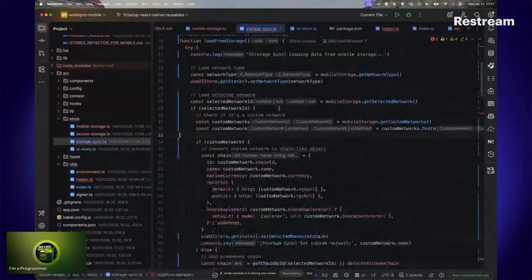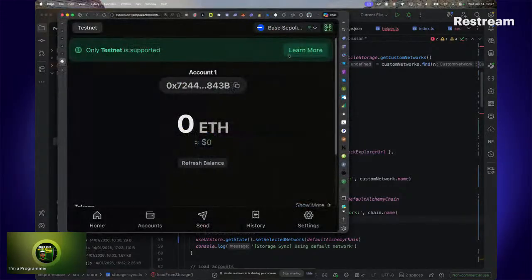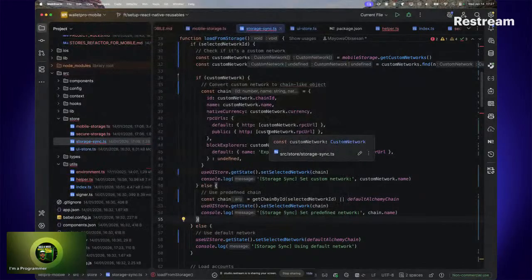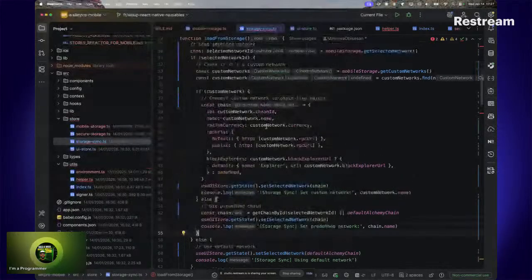So how do I know? We literally don't need any of the custom network. So this is for when you load the selected network. So we are checking if it's a custom network, get chain by ID, because there are two different implementations for how this wallet uses that check, right? We are working with multiple chains, so we need to be able to dynamically load. But now that we are working with predefined chains, they have the same metadata and the same schema, so we can work with that easily. So it's even easier to work with.